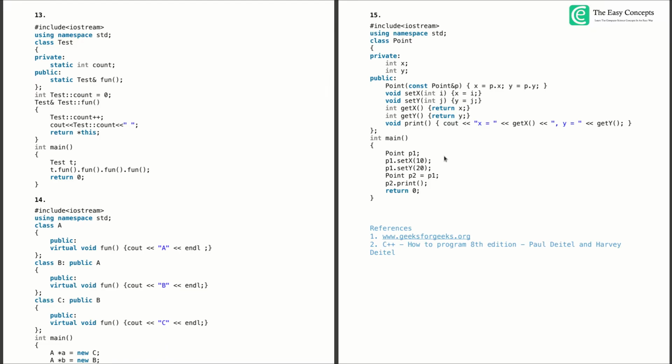For all these questions, I have taken references from Geeks for Geeks and Deitel and Deitel, which is a very good book for C++. You can refer to these two, Geeks for Geeks and C++ How to Program, 8th edition, by Paul Deitel and Harvey Deitel. It's recommended that you don't cheat, meaning you don't just copy the answer from somewhere and paste it in the comments. You are allowed to discuss with your friends and learn, but you should have an understanding of the complete thing, right?